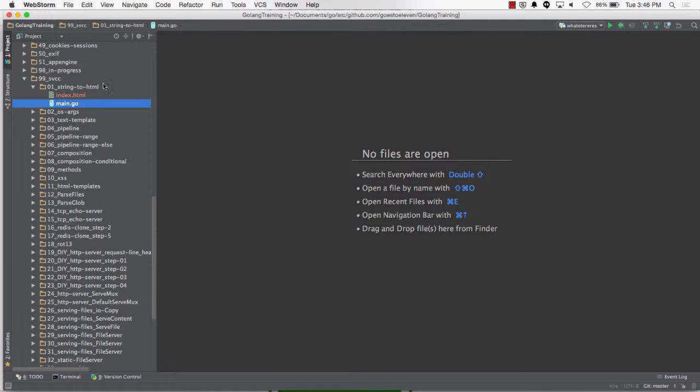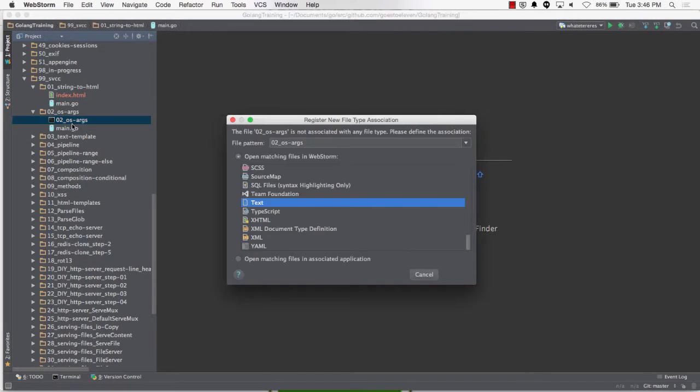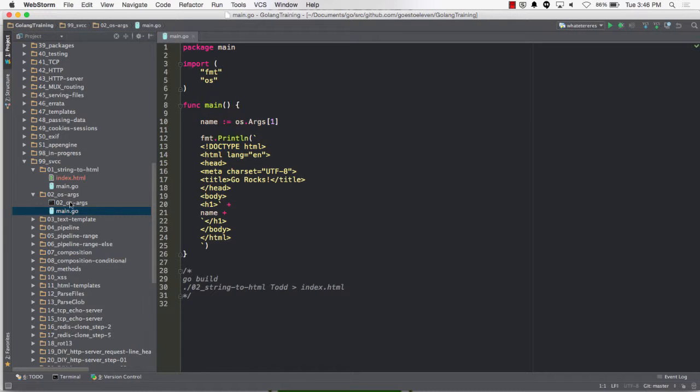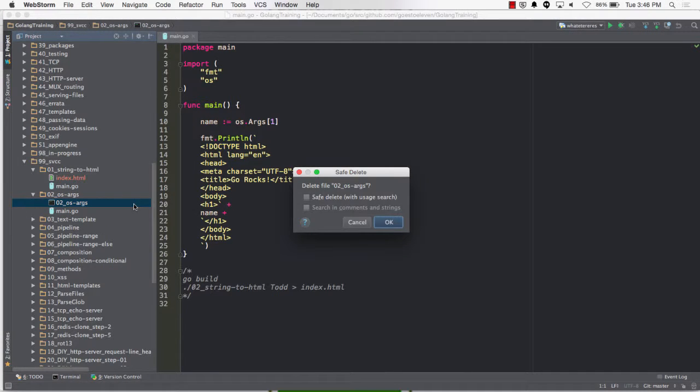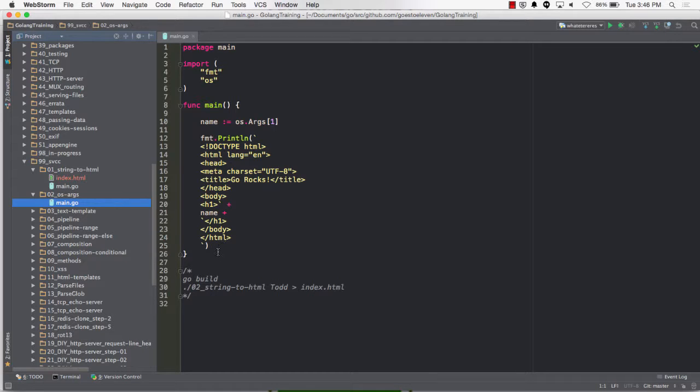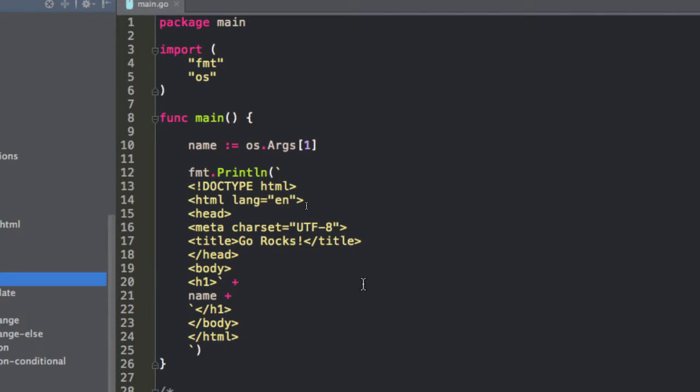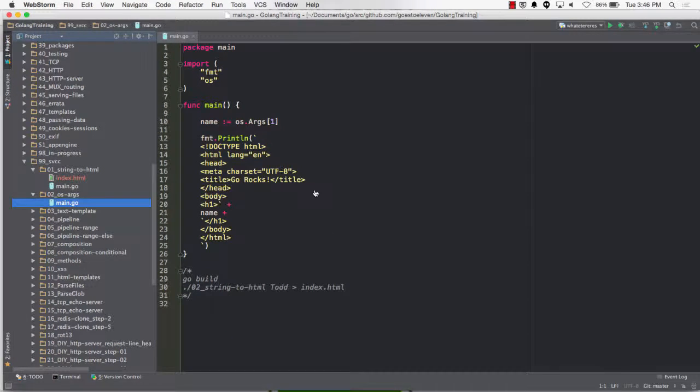So I could go ahead and build on that a little bit. Let's get rid of that. And here we have another one. Name this time is coming from os.Args, and os.Args is a way to take arguments at the terminal. Right? So let's see what happens when I run this.